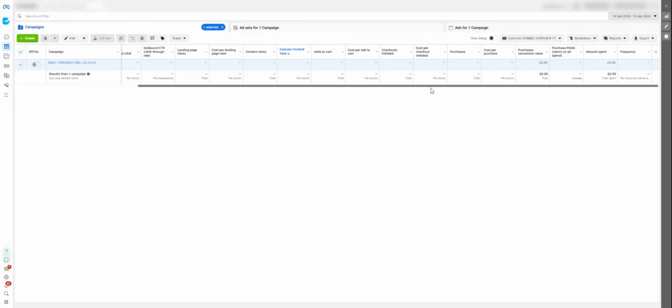Usually, average cost per purchase can be around about $20 in the US market. In other markets, maybe a little bit higher or lower, depending on where you are. And obviously, this is just the amount of sales you've got.